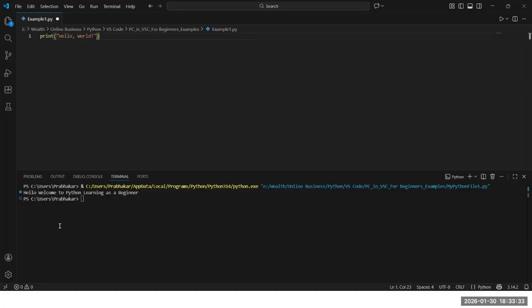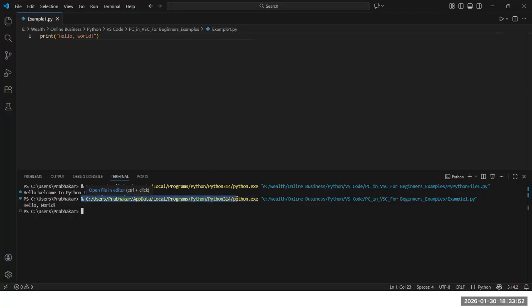You are able to see something here in the terminal now. Nothing is there because hello, welcome to Python was the previous file we ran. Now we are going to run this particular file, example 1.py. Yes, Hello World is printed now. These are the places where my Python is available. The yellow color is where my Python is available. Python.exe is the file used to run this line. That Python.exe file is available inside the C drive, Users folder, Prabhakar subfolder, AppData subfolder, which is a hidden one.